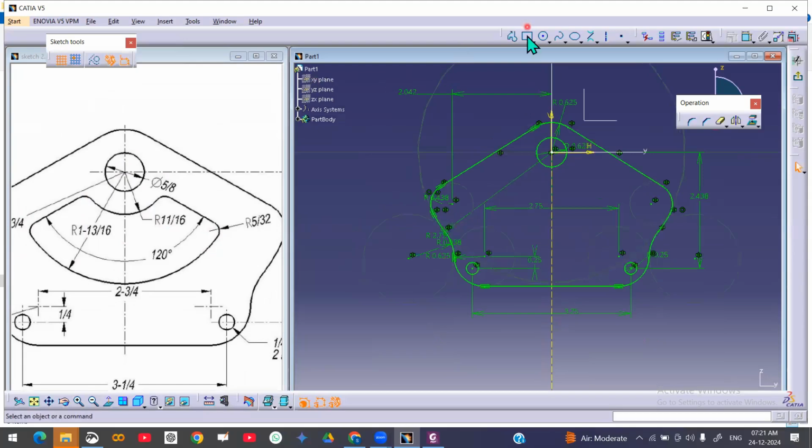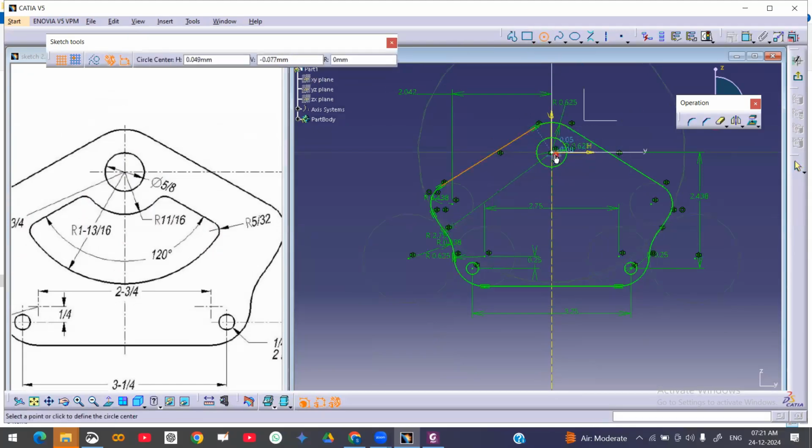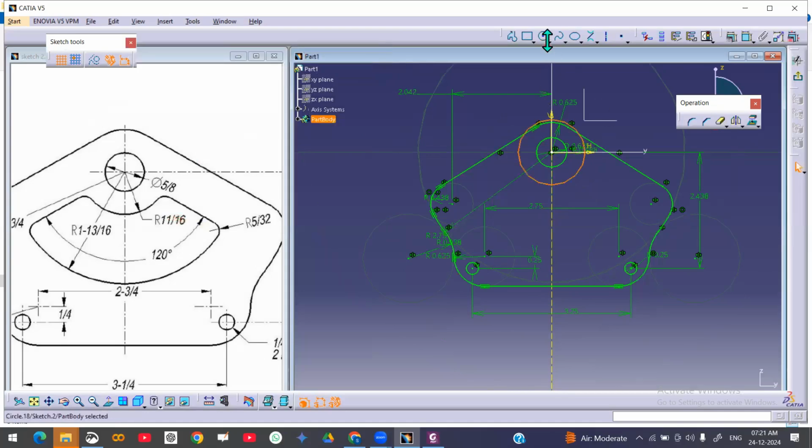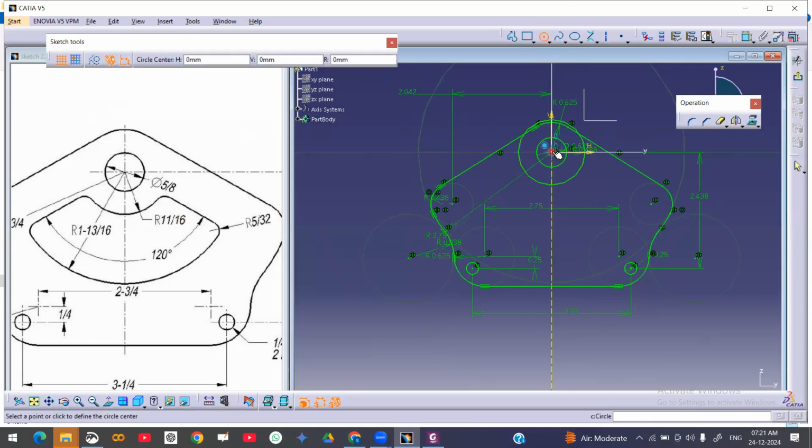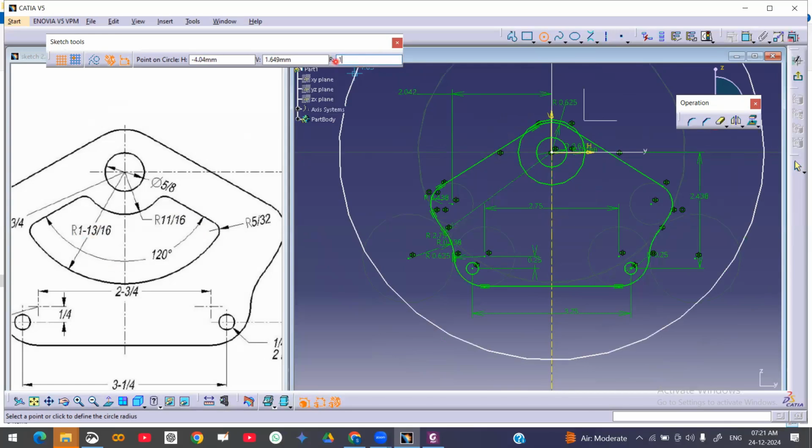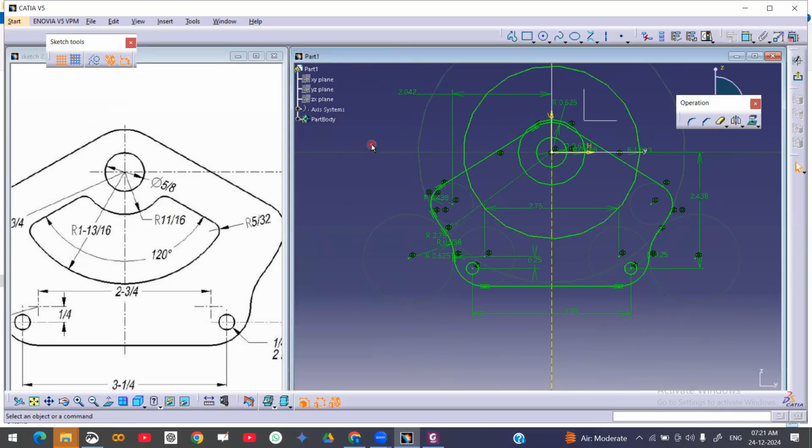Here I draw the 2 circles. First circle is the radius he has given, which is 11 by 16. Enter. Then take one more circle, place it here. Then the second circle is 1 plus 13 by 16. Go to the radius, 1 plus 13 by 16. Enter. So I have drawn the two circles, this circle and this circle.